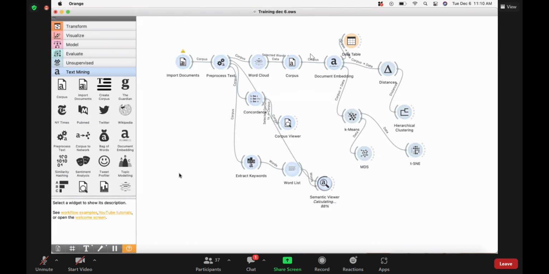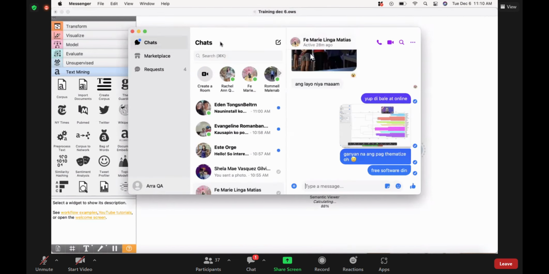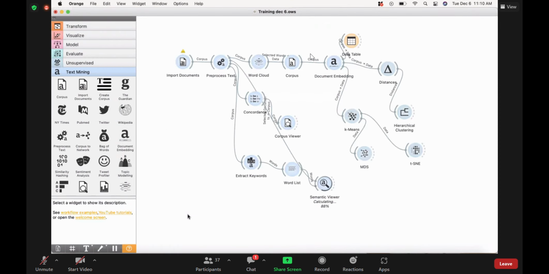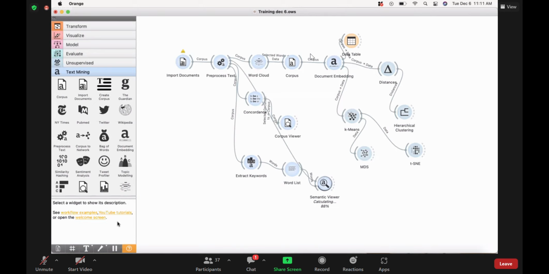Questions so far while waiting for the semantic viewer to load? Are there questions, clarifications, examples? Yan. Ma'am Ara, nakikita namin yung chat mo. Pipikit na ba kami? Sorry po. Yan yun ang disadvantage pag naka-share yung screen. Kasi, nga po. Nalabas lahat. Anyway.